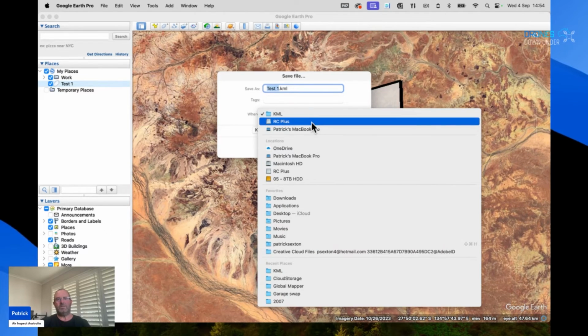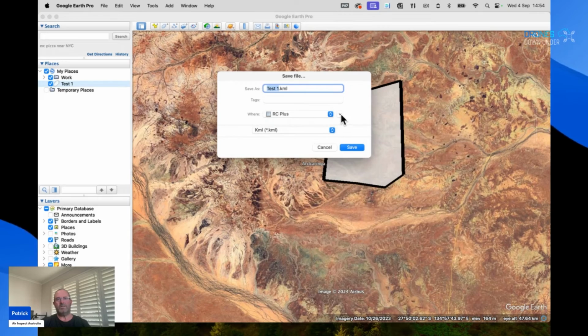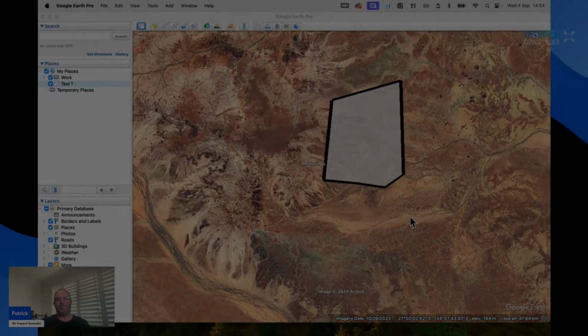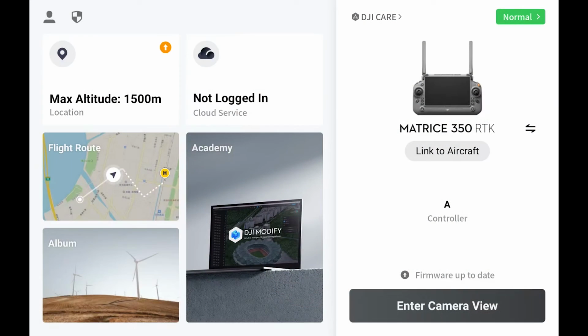Next, we'll send it to the micro SD card and save it. From here, we'll take the micro SD card and put it into the RC Plus controller and create the mission from there.